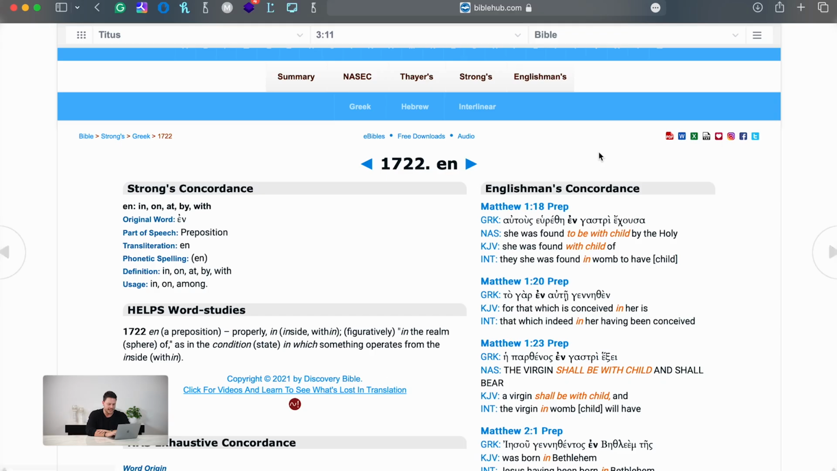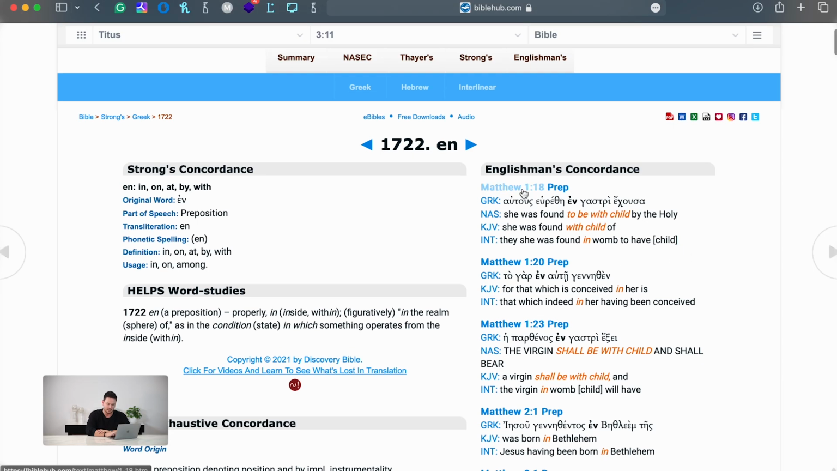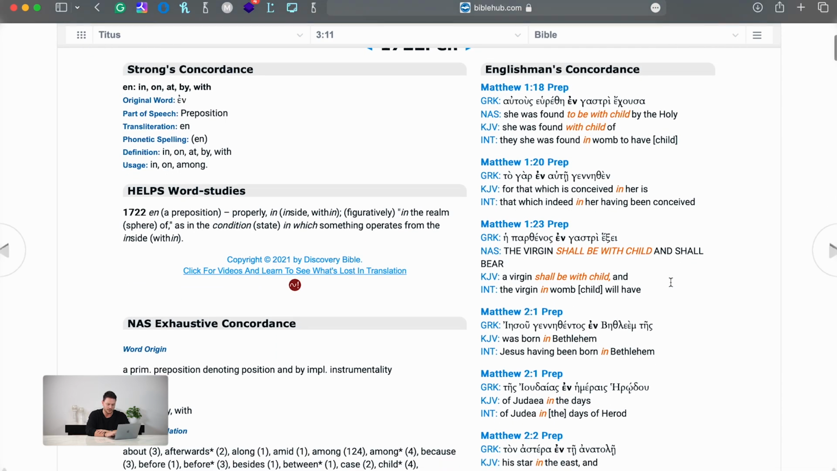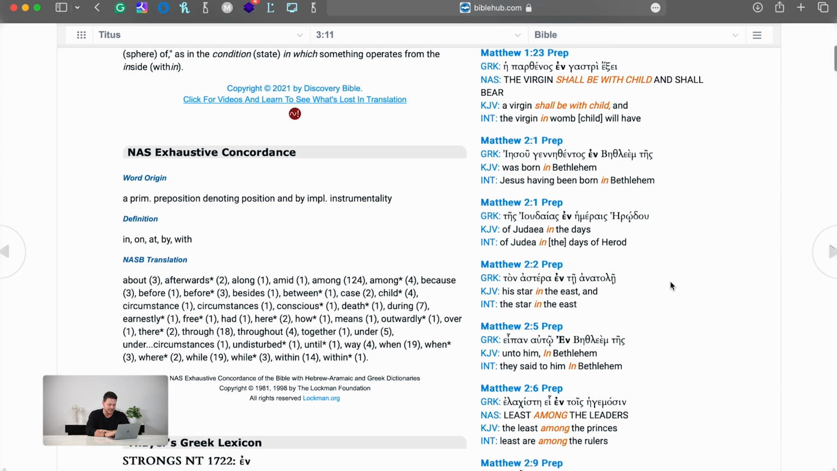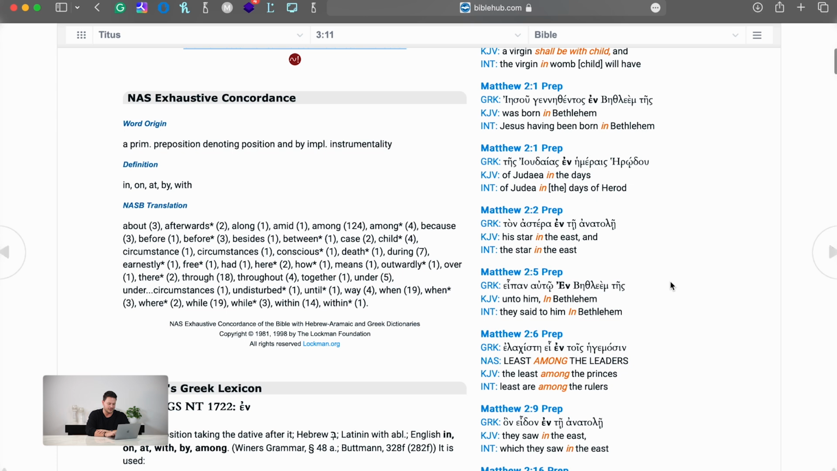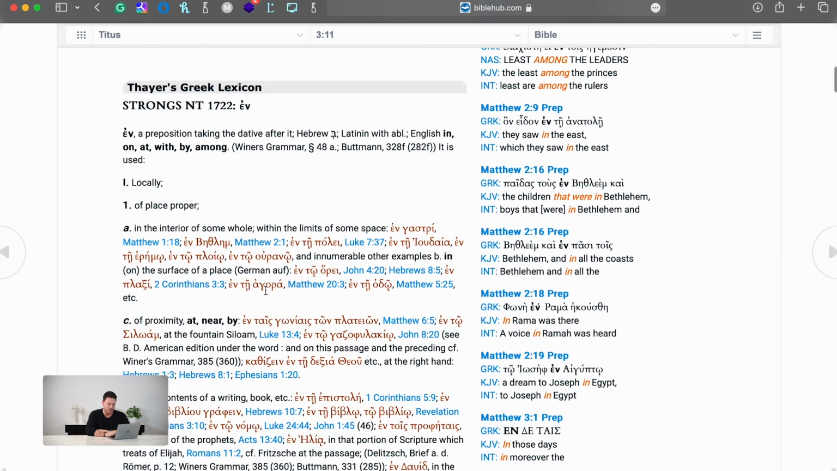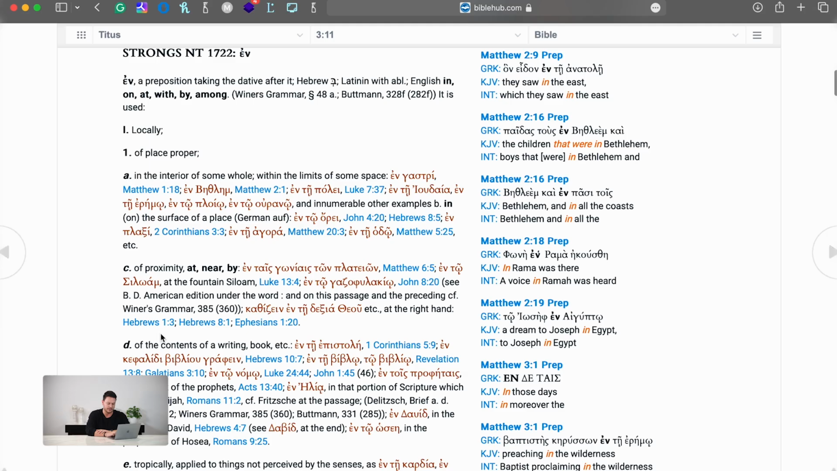Now the cool thing is that you can also see where this word is used in other portions of Scripture here on the right side of the screen. So you can see it's used in Matthew 1:18, Matthew 1:20, Matthew 1:23. And if we keep scrolling down this page and we look at the Strong's Concordance as well, you'll see there's quite a bit of detail here as to what it means and how different variants of this word have been used in the Scripture.